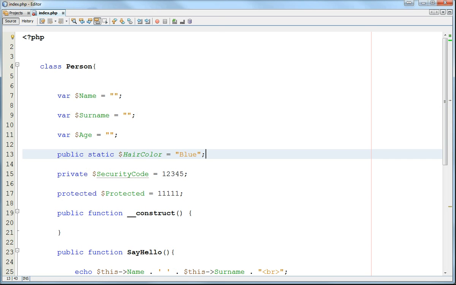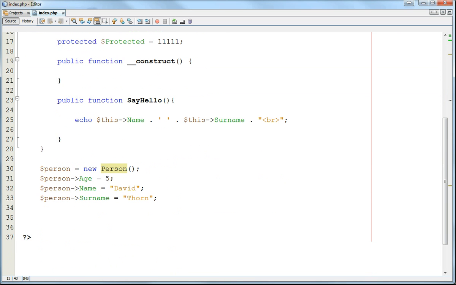I mean that every single time the person class gets instantiated, I want this one to stay the same regardless. It means that if I ever decide to change it at a higher level, all of the other instantiated classes will get updated with this one property.